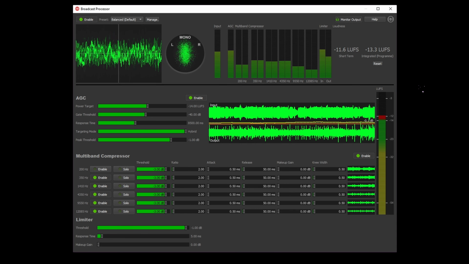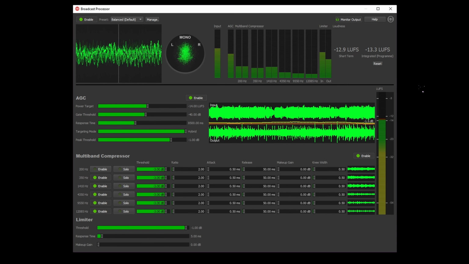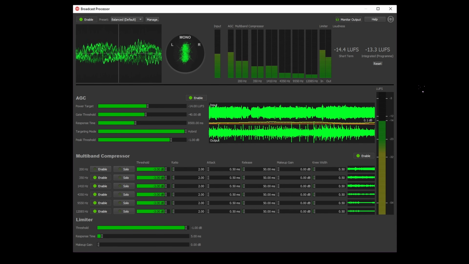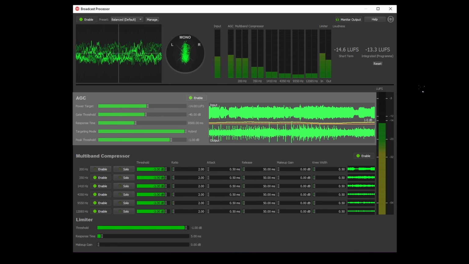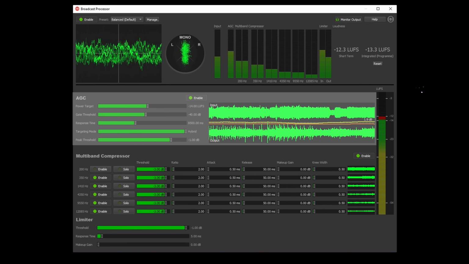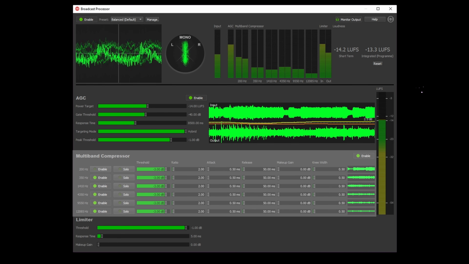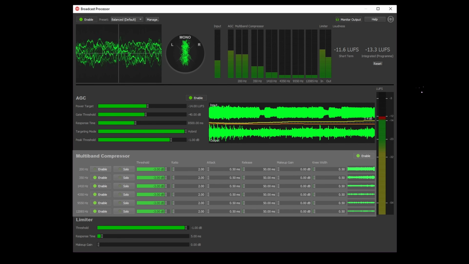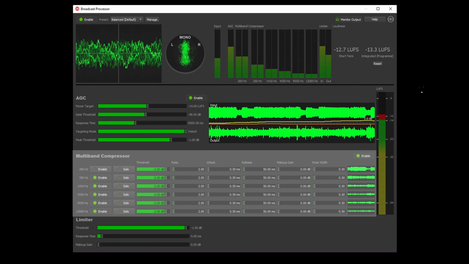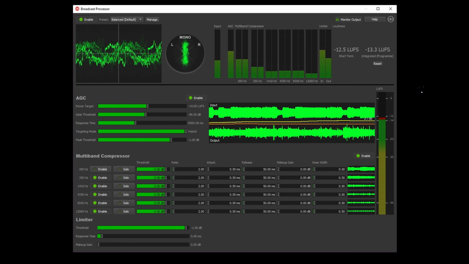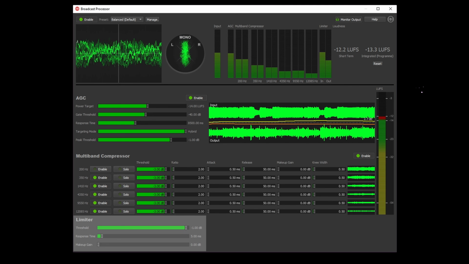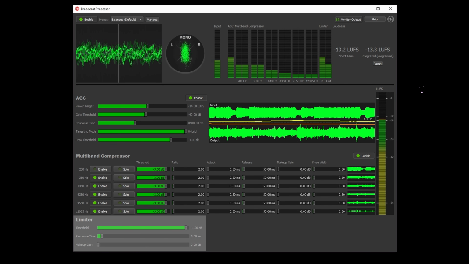So in our last 30 seconds, how does it work? The broadcast processor starts with the AGC and a noise gate to control the loudness level of your signal. That then feeds into the multiband compressor, which controls the dynamics and peaks, and is a very powerful tool for shaping the sound of your broadcast. Lastly, that feeds into a peak limiter, which helps prevent clipping before the audio gets encoded for streaming.